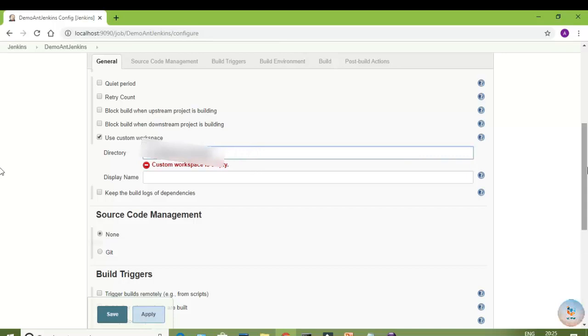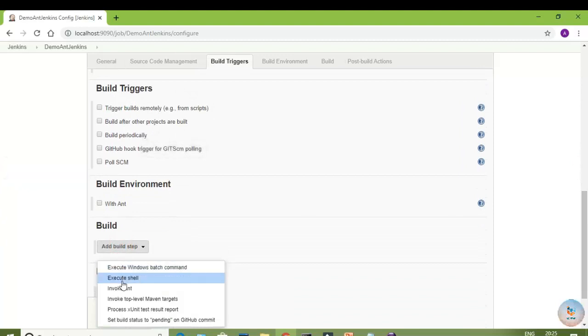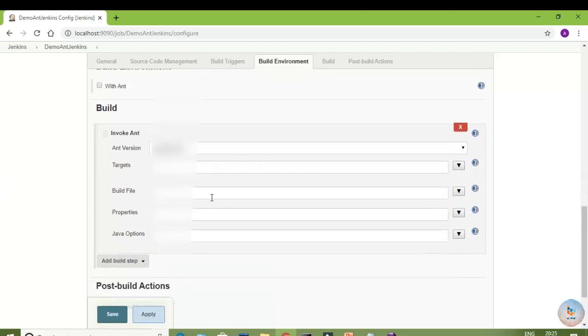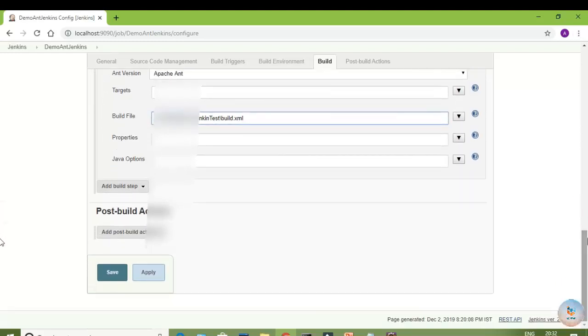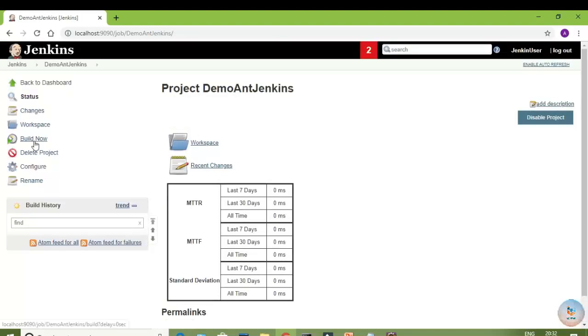Next, you have to come down and give build. In build you have to give invoke Ant. Just select Apache and in advanced, give the build.xml. After giving the build.xml, just come down, apply, save, and you're going to build this. Just give build now.